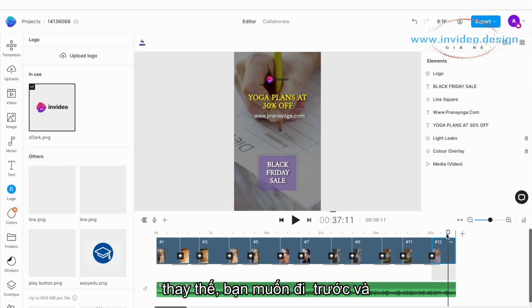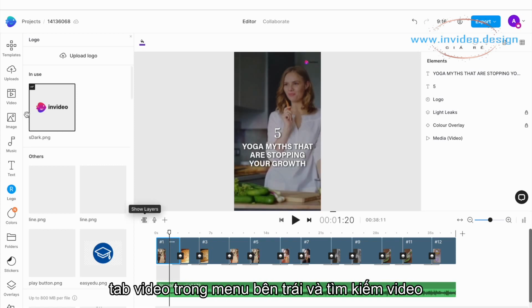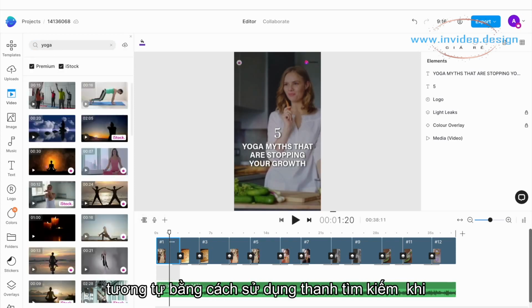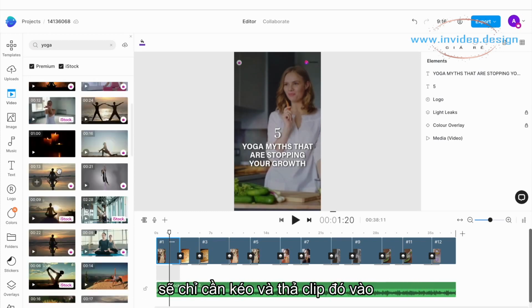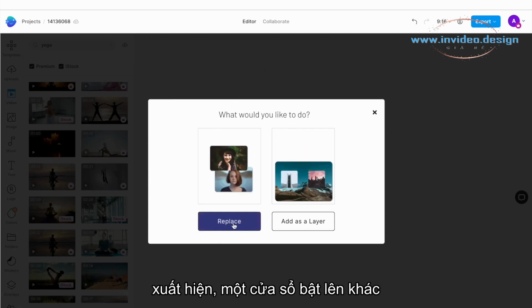Once your text is replaced, you want to go ahead and replace all the media in the template. For instance, for the first slide, we want to replace the template video with that of someone doing yoga. So we'll go to the video tab in the left menu and search for the same using the search bar. Once we find a clip from the search results, I will simply drag and drop it onto the canvas and hit replace in the pop-up window that appears.